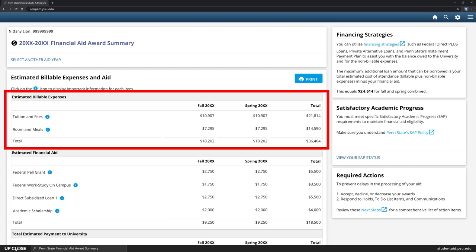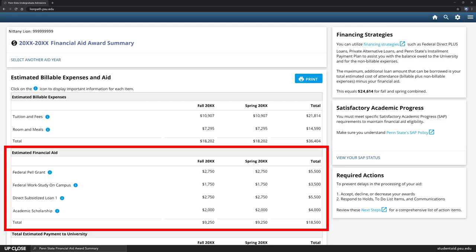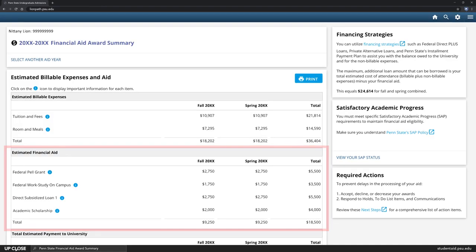The first section, Estimated Billable Expenses, outlines your cost for the year, including tuition and fees and room and meals if you're planning to live on campus. You can see a breakdown of these costs by line item and by semester, as well as a grand total. The next section, Estimated Financial Aid, outlines all the aid that you've received, including scholarships, grants, loans, and work study. Like the previous section, your aid is broken down by line item and semester, including a grand total.